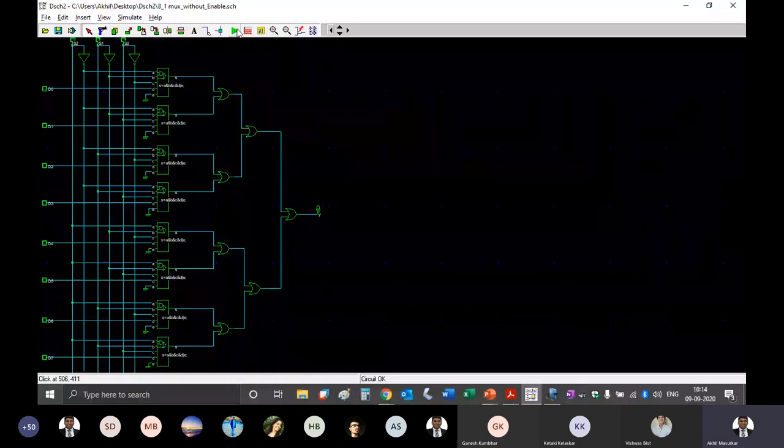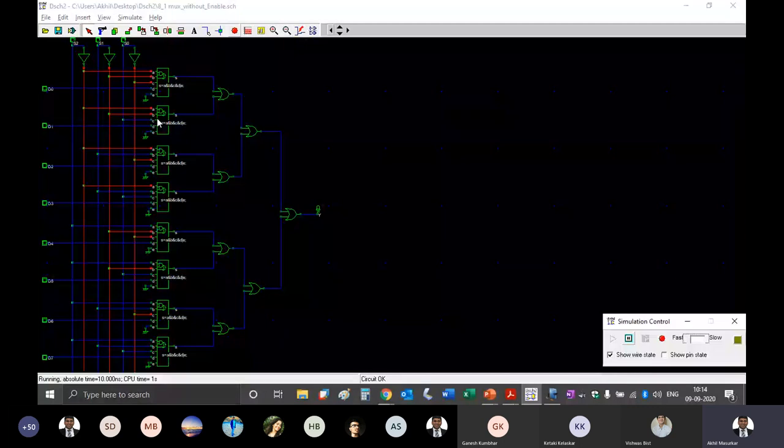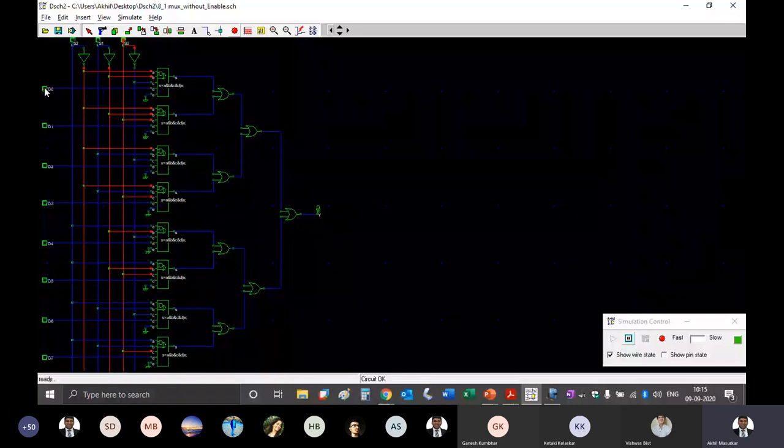So let us simulate this thing. By default, the first line will be selected, 000. And if you see now, you can see that D0 is coming at the output. If I select the second line, then the effect of the first line is not there on the output, or rather any other line is not there on the output except D1. So you can see that D1 is now connected to the output, and the red lines on the screen indicate the path through which the signal travels. So you can see that the second AND gate is active, and through the OR gates it is reaching the output.